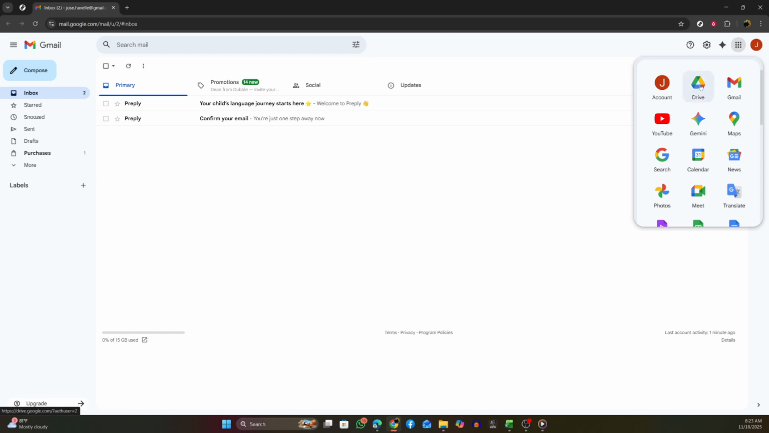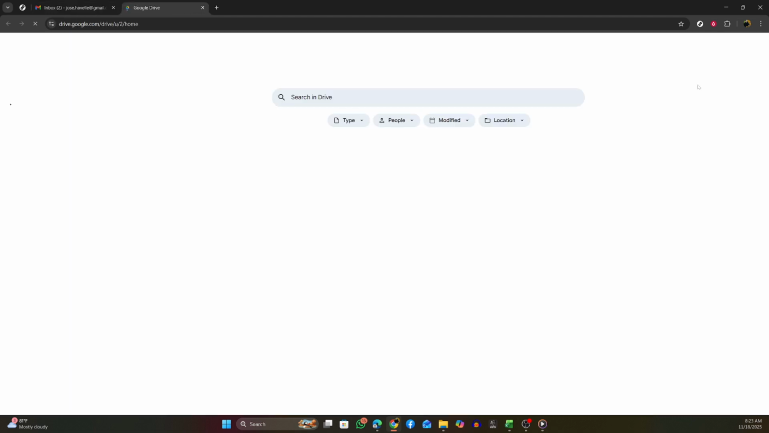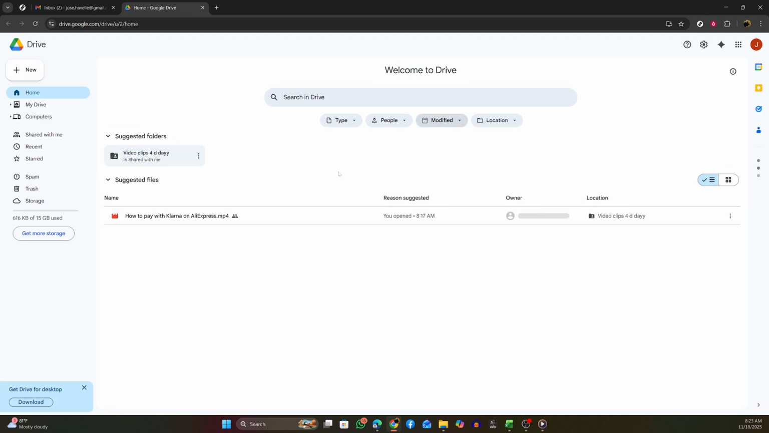From this menu, you'll need to find and select the Google Drive icon. It usually looks like a colorful triangle made up of yellow, green, and blue. Clicking this icon will automatically take you to your Google Drive account. What's convenient here is that you don't need to sign in again. It's all linked through your Google account.